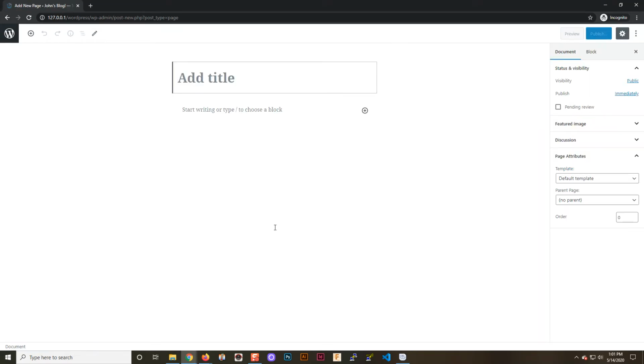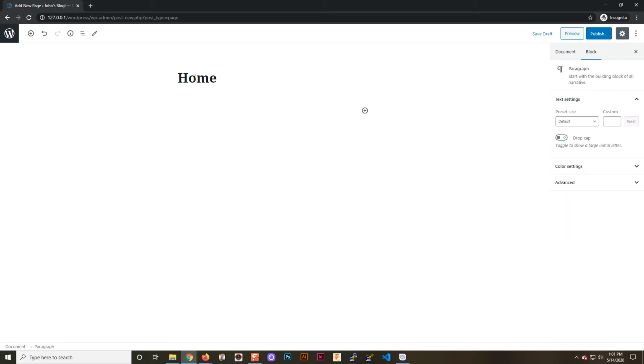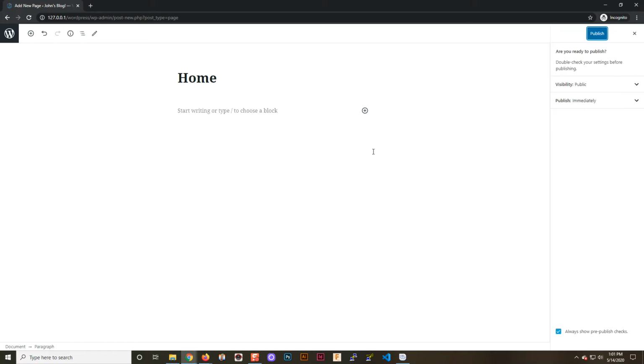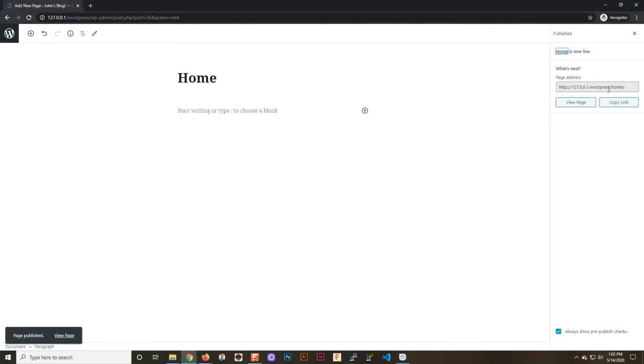We can call this page anything we want. It's going to be our home page, so let's just go ahead and call it home for now. All I did was type into that block and then hit enter, and it saves it. If I was to go ahead and publish this page right now to see how it looks, we can do that. Let's make sure we publish it first. I'm going to go ahead and copy this link.